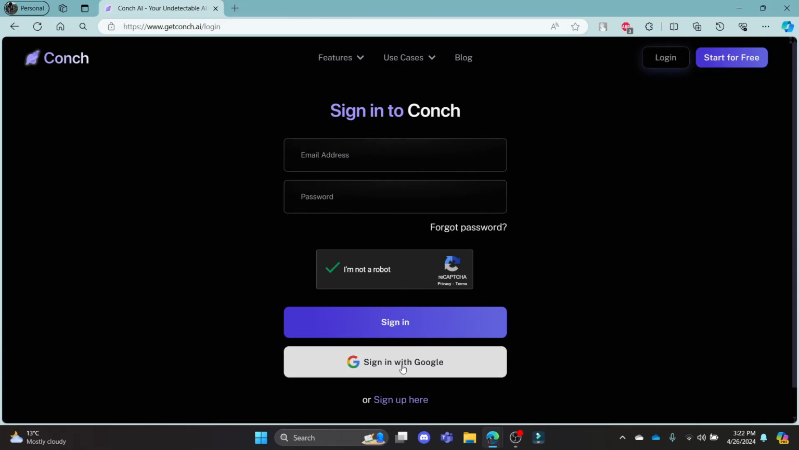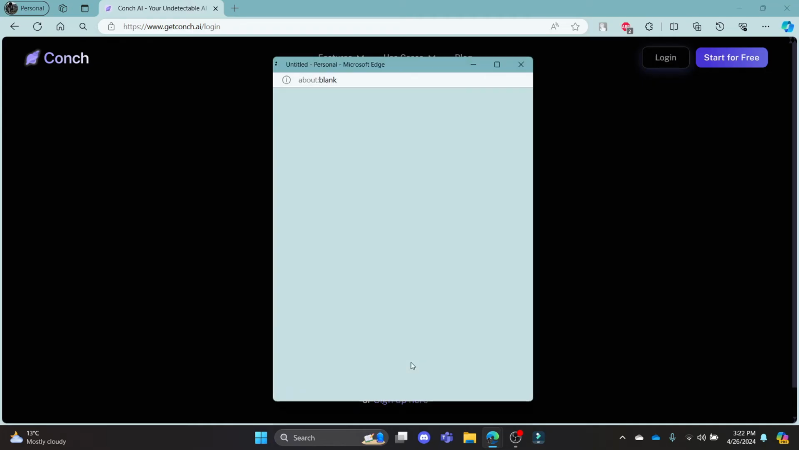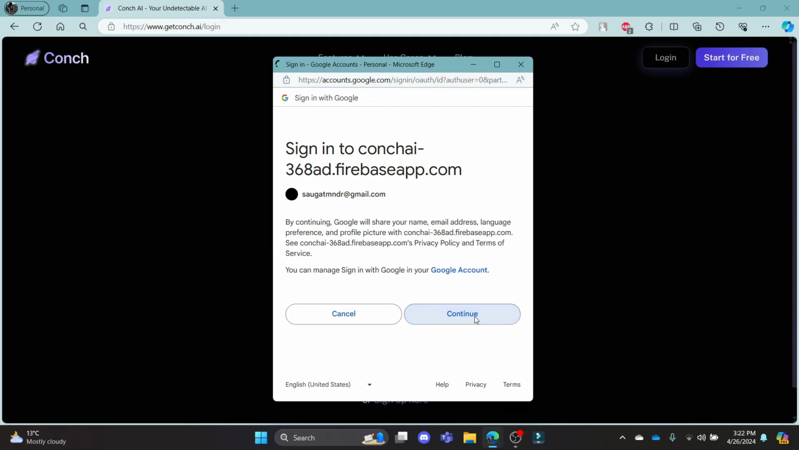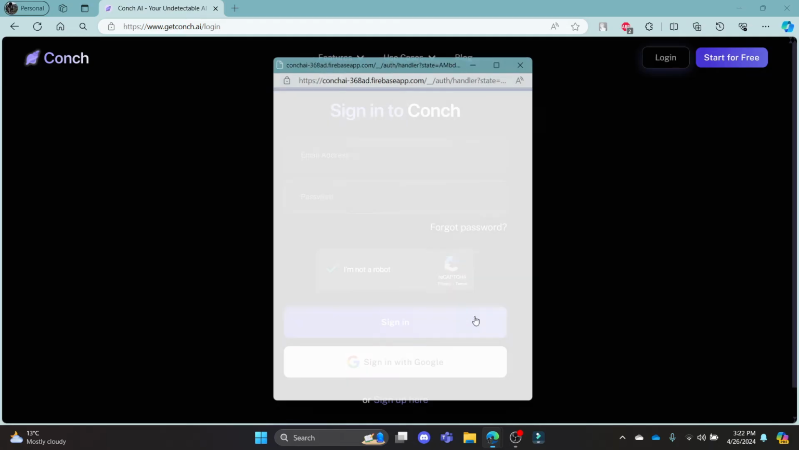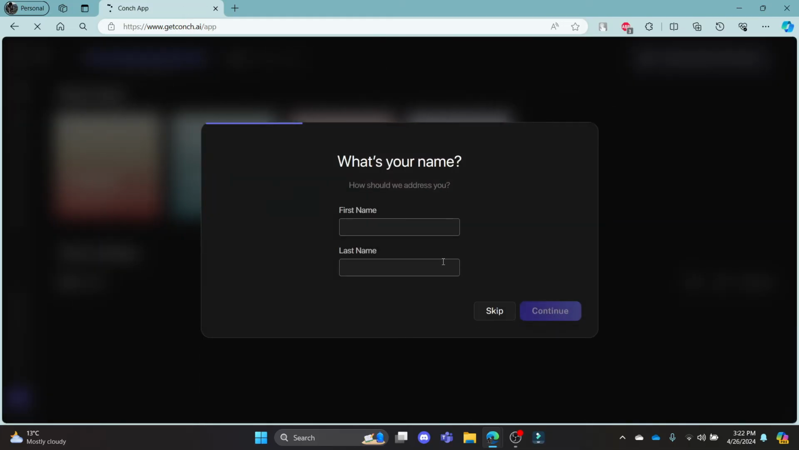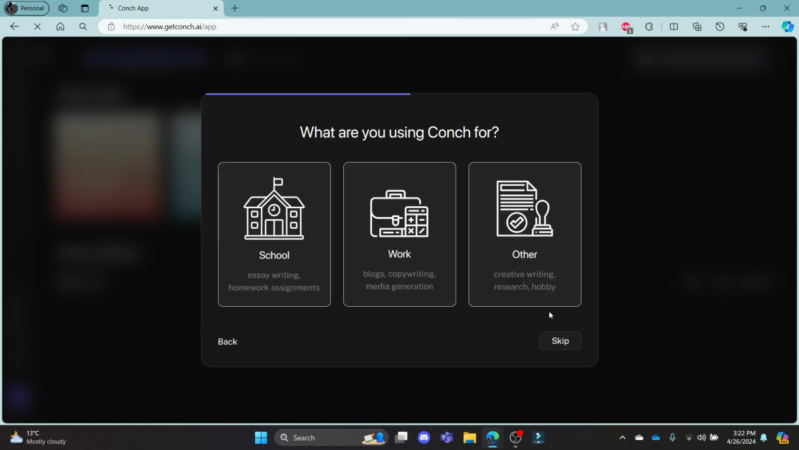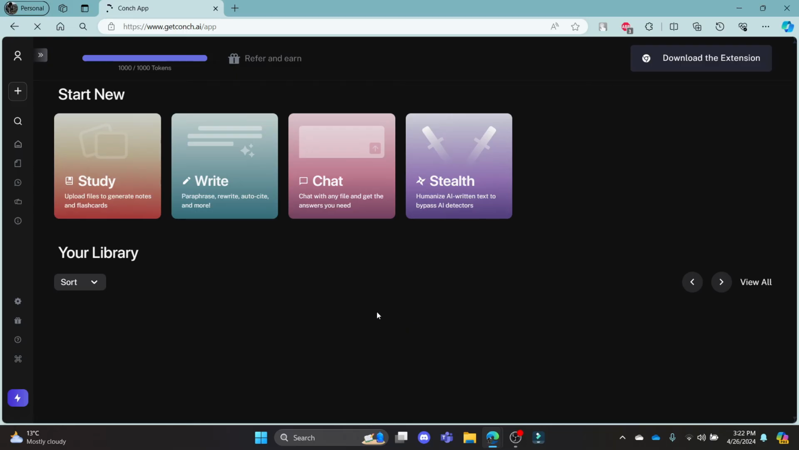So, if you want to sign in with Google, click on sign in with Google and you can see that this portal will load up. Now you can choose your Gmail address, press continue, and then you can give access to Conch.ai to access your Google account. As you can see guys, you have logged into your account. You can write down your name over here, press continue, choose your work, and there you go. You have logged into your Getconch.ai account.